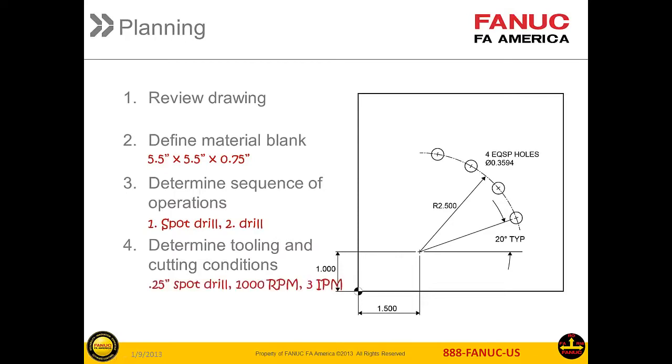We will start the holes with a 1/4 inch spot drill at 1000 RPM and a feed rate of 3 inches a minute, and then drill through using a 23/64 drill at 1100 RPM, again at a feed rate of 3 inches per minute.